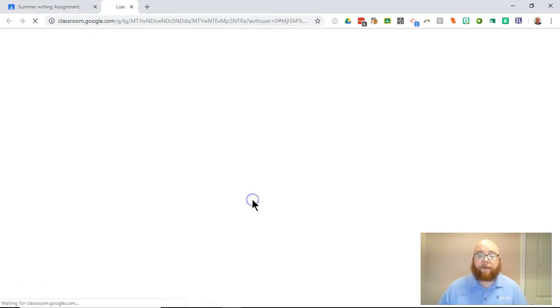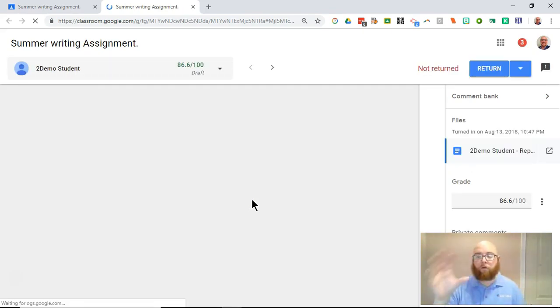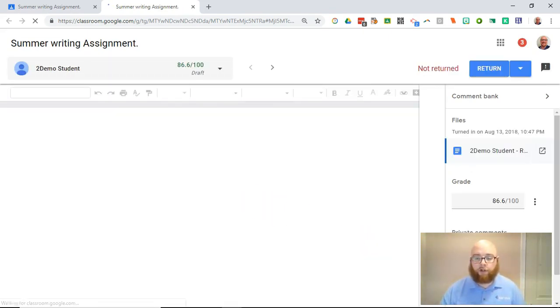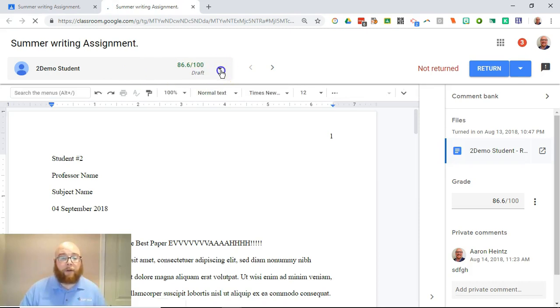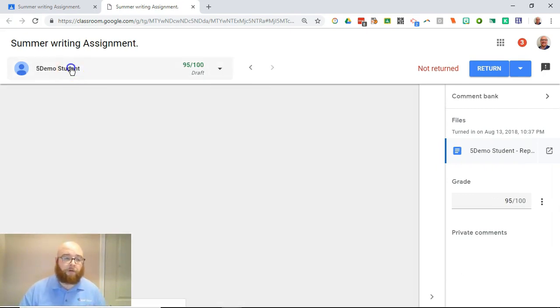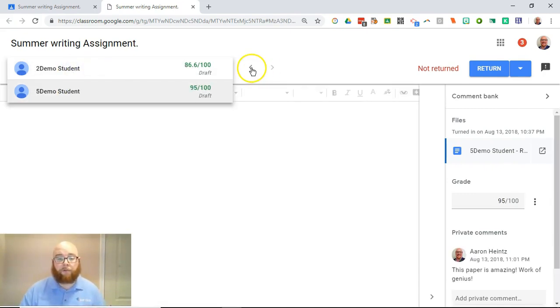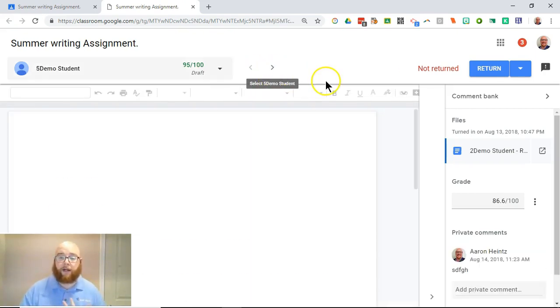So, as I click on a student's assignment, it's going to open it up, and this brand new grading window is going to show up here. I'm actually going to move my camera over here for a second. Now at the top, I can toggle between different students. So I can jump from one assignment or one student to the next student. I also can use the arrow keys here to go back and forth, which is very helpful.